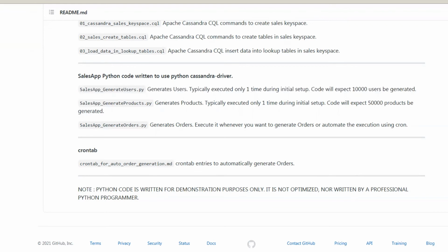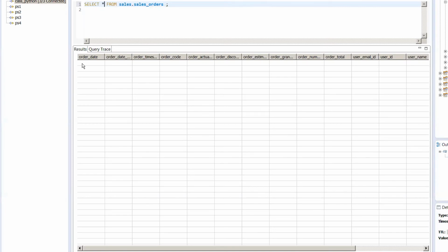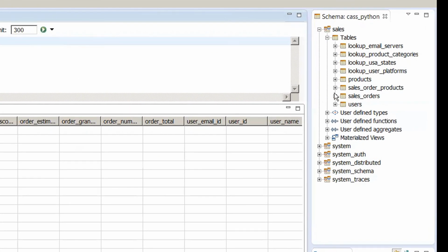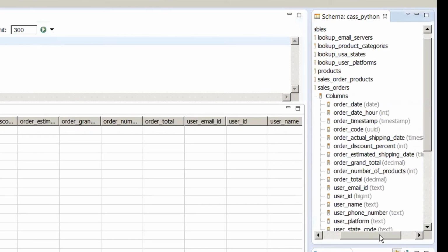Okay. So before we run this command, what I would like to do is to review 2 tables inside our sales keyspace. We look at sales underscore orders, which is where the orders are generated. Sorry, there are no rows actually. I'm going to just do star. And you can see here, there is an order date. Actually, we can expand this to sales orders columns. And you can see there are a bunch of columns here.